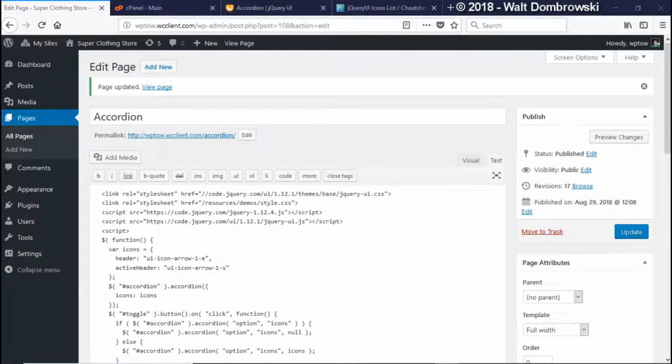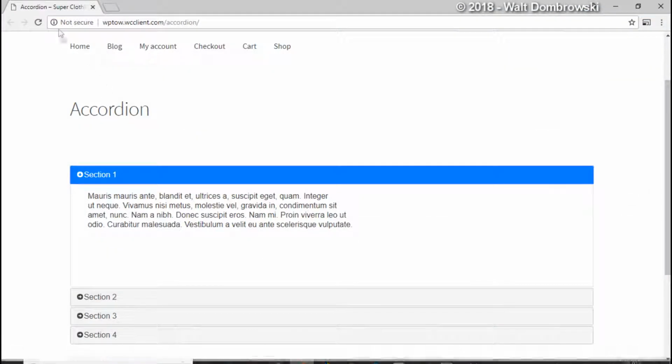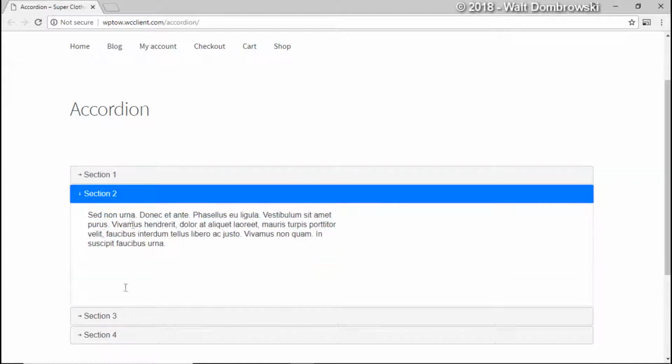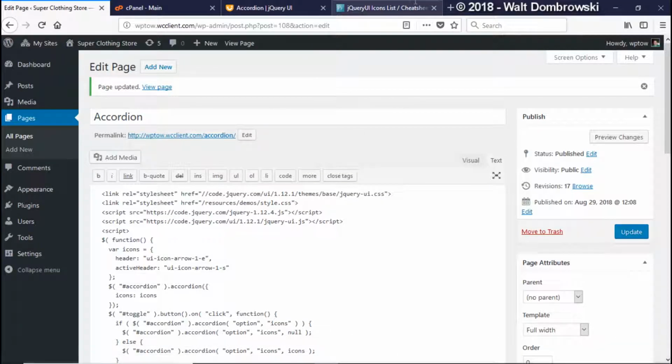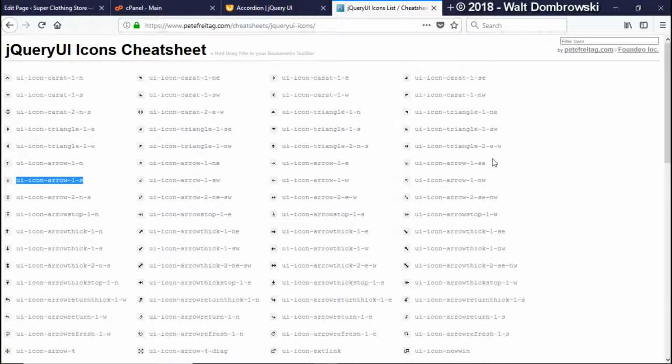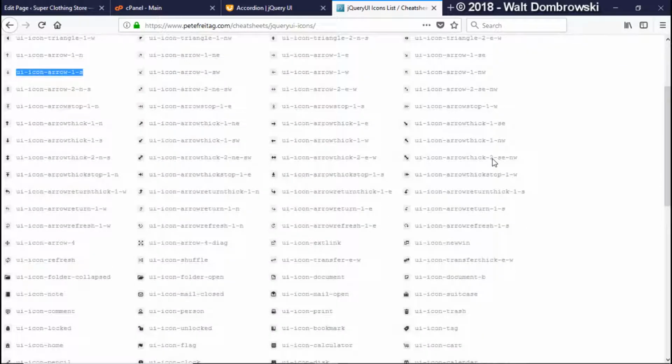Okay, now that it's updated, let's go back into Chrome here, and we're going to refresh, and now we should see an arrow and an arrow without the circle. And there we go. There's the down arrow showing it's expanded, and then the arrow to the right showing that it's not. So as you can see, you can go into this cheat sheet and make a lot of different options here. There's all kinds of things.